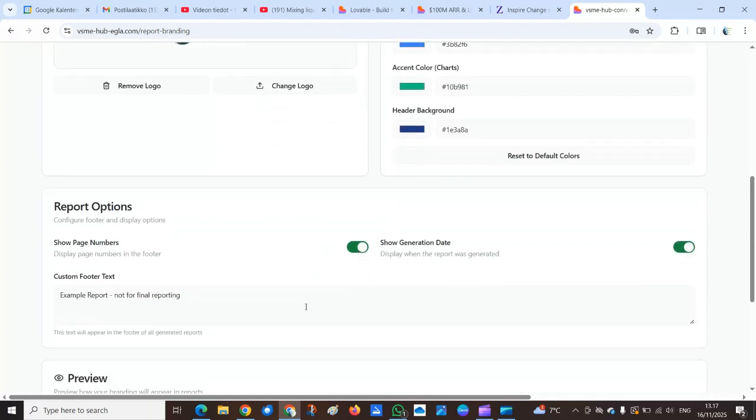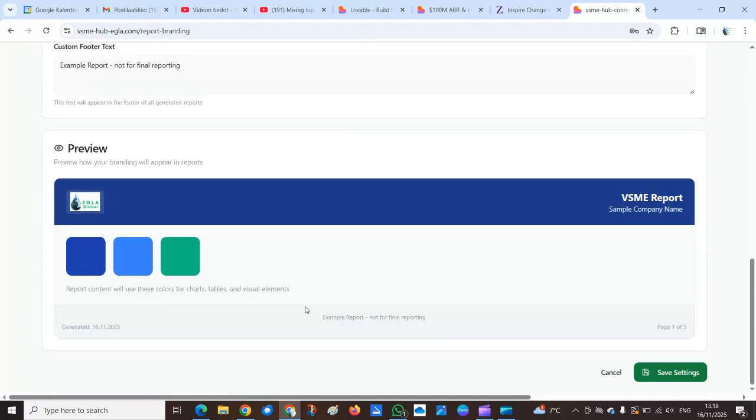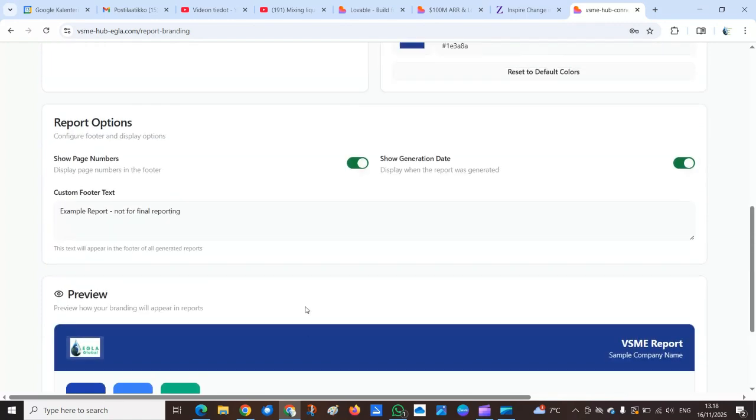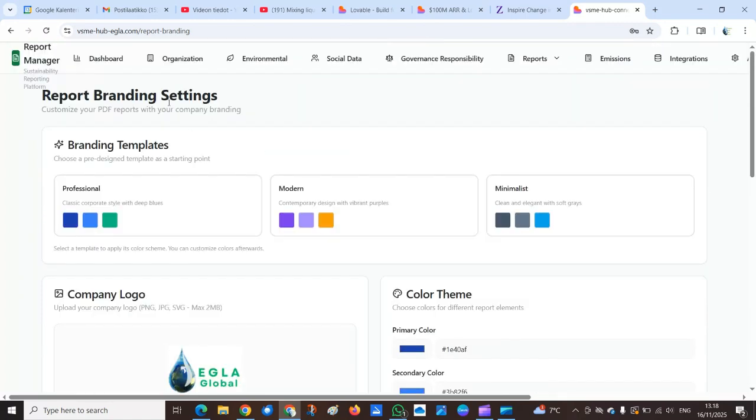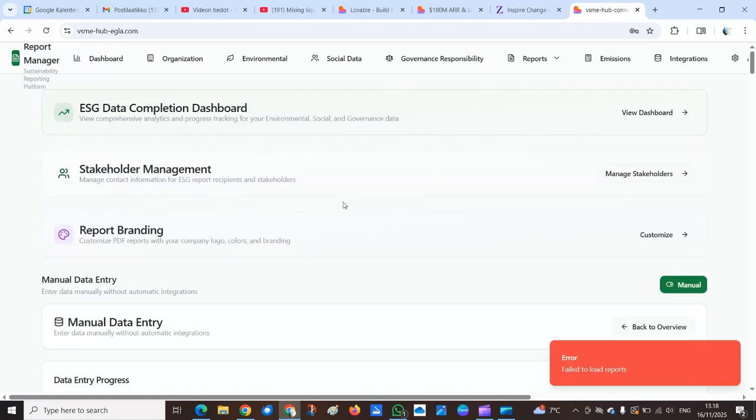You can also put the report options, preview options, and so on. And after saving, everything is saved. Then we can go back to the dashboard and see what else is there.